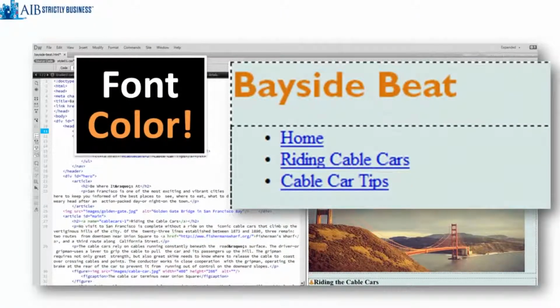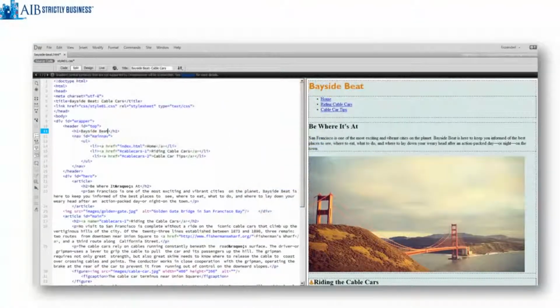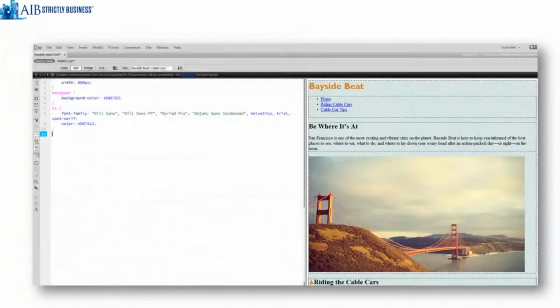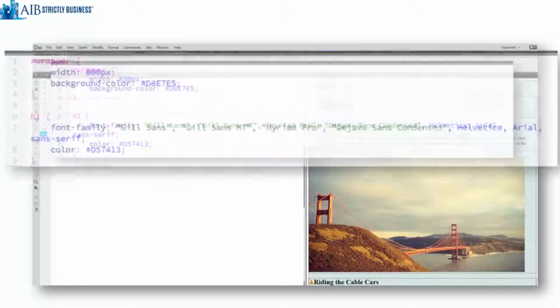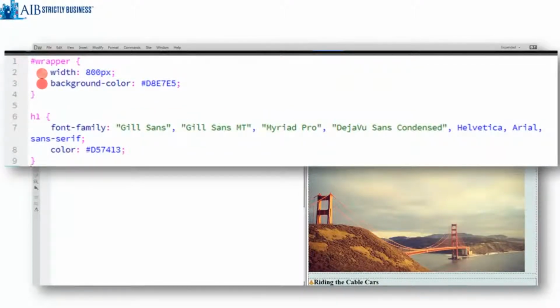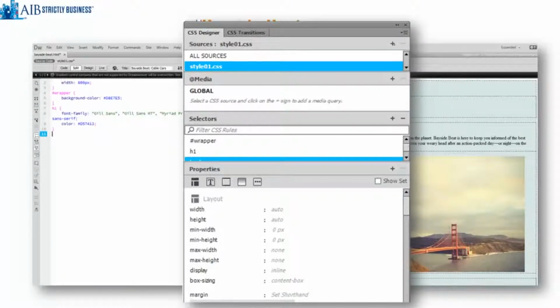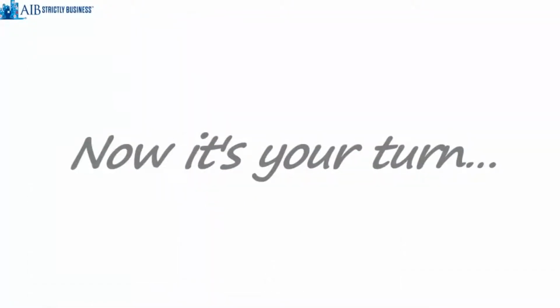Now let's take a look at our external style sheet and see what Dreamweaver has been adding to that file. Here we can see that Dreamweaver has added all the necessary instructions for the changes that I just made. We could easily spend hours here adding and revising style sheet properties to get the look we want. But I'm going to let you take over from here.